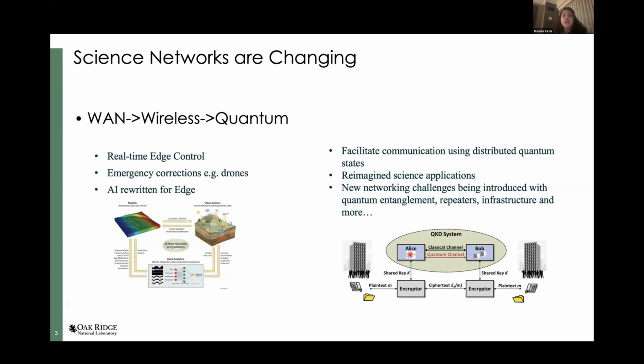But what we see, particularly in America or in the DOE space, is a lot more wireless work happening where science is moving out into the wild, where we're deploying sensors, be it Raspberry Pis or FPGAs, that could do real-time edge control. They could do drones for emergency corrections or collection of data. They're writing AI for applications at the edge.